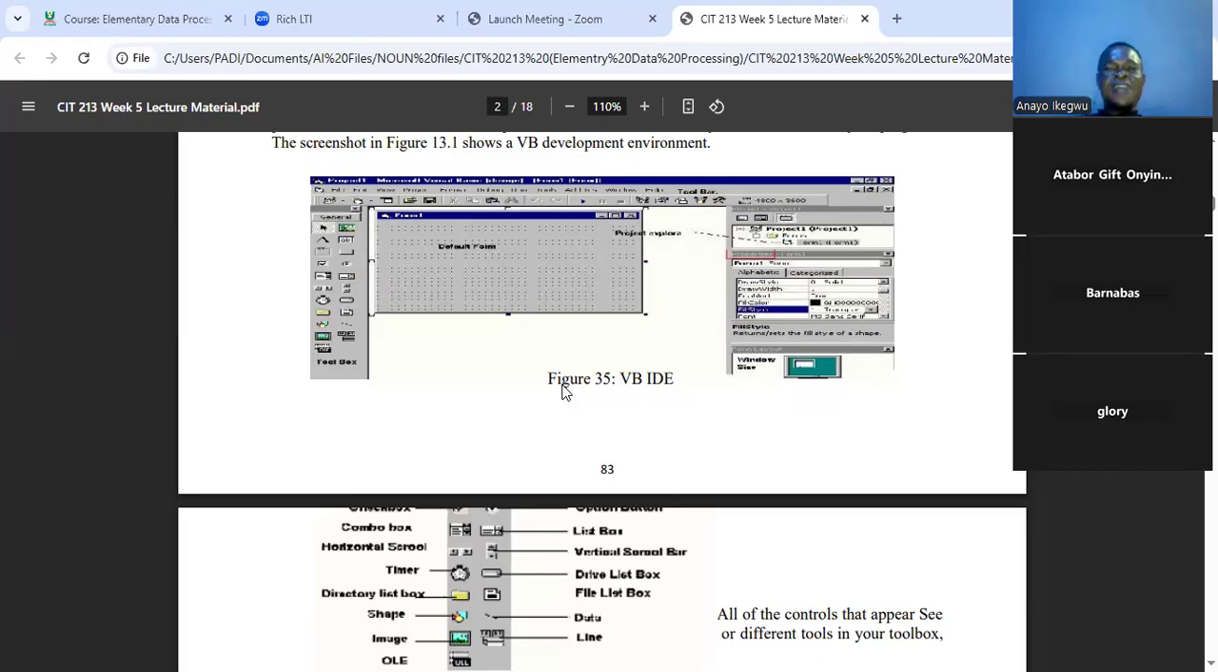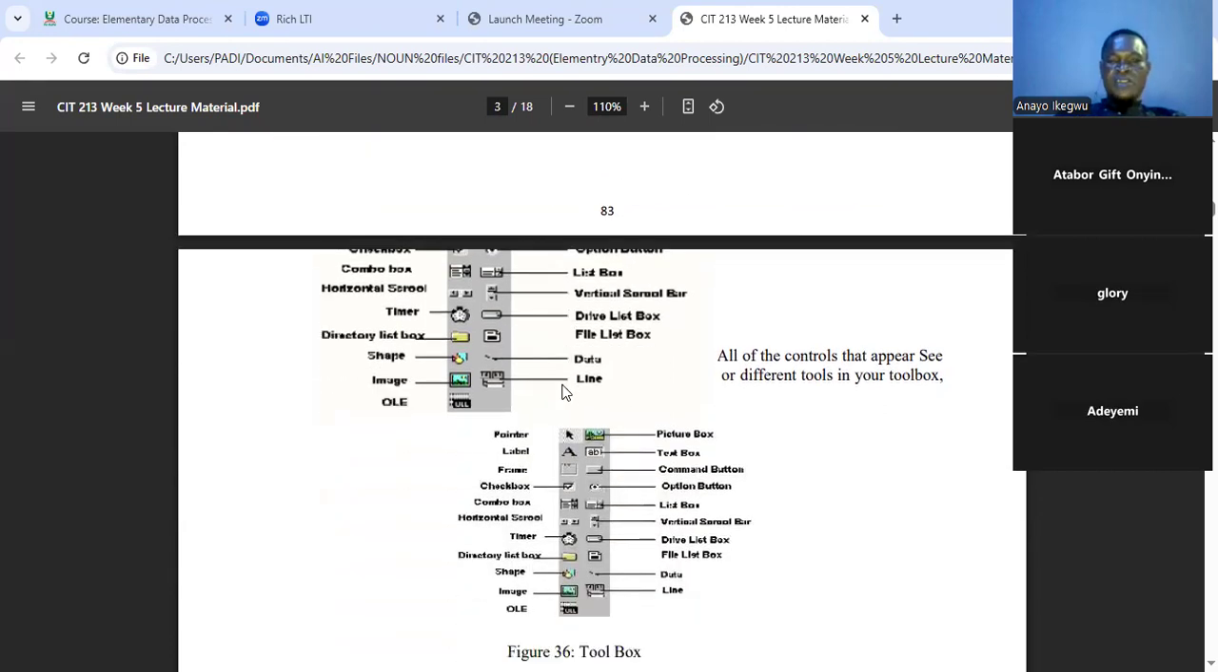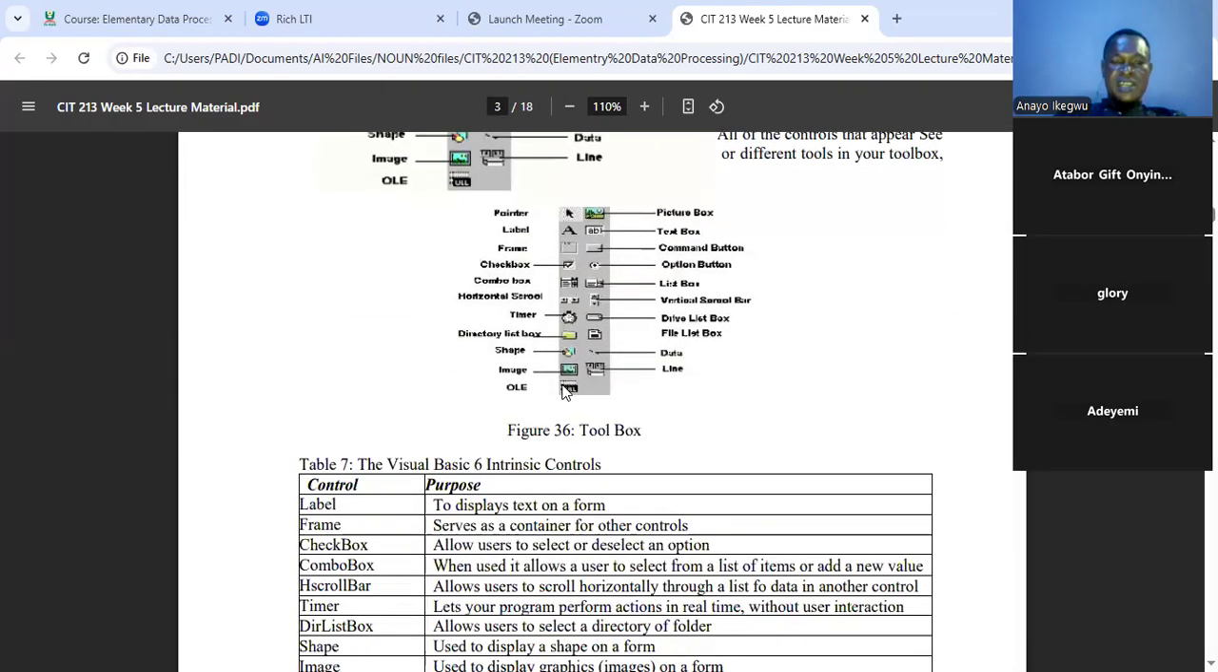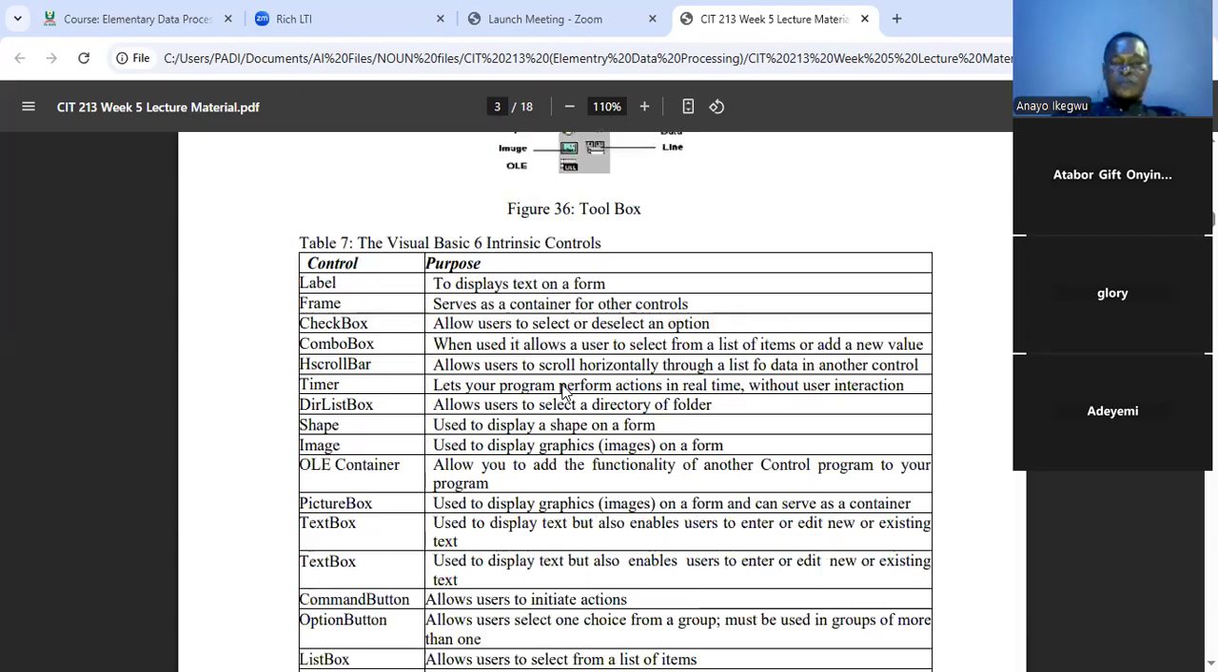I used to create different kinds of software in the lab, different kinds of software I used to program, until our final year, 400 level, where we began to use Java. We begin to use Python. So it's a nice application you can use to create any kind of software you may want to.